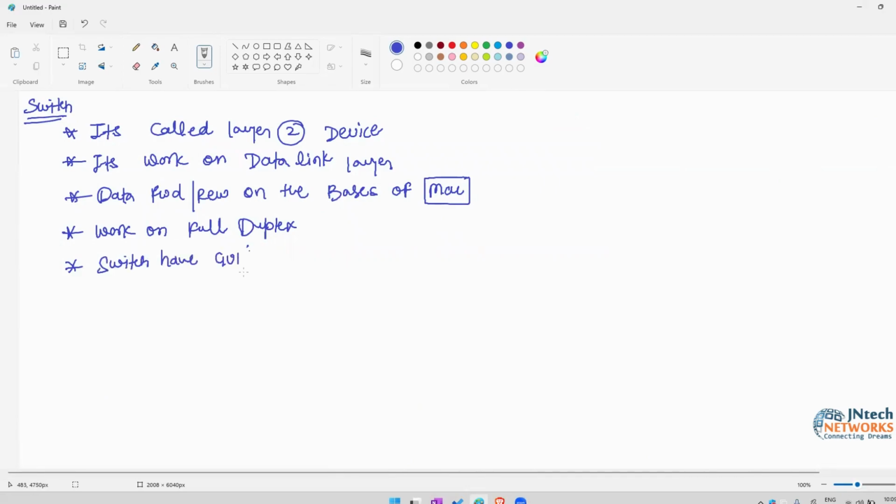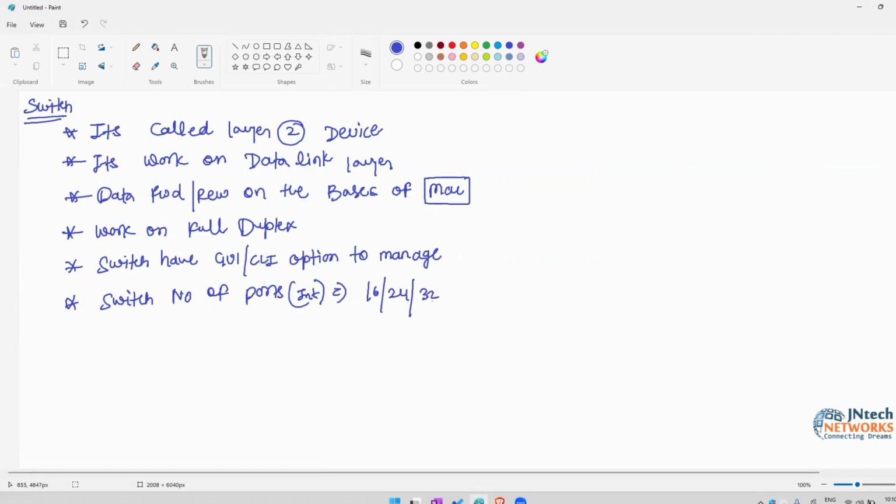One more thing. Switch has GUI, CLI option to manage. Switch has a number of ports. You can say interface as well. No issue. Both are the same. How many? 16, 24, 32, 48. These ports depend on vendor plus your device model number. You can say serial number. Okay, series you can say.